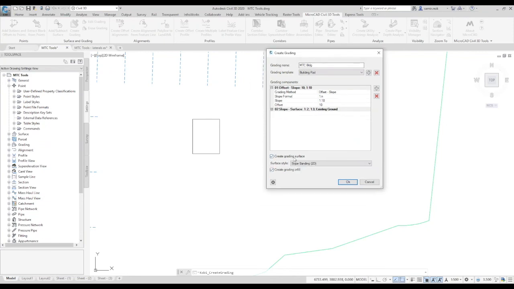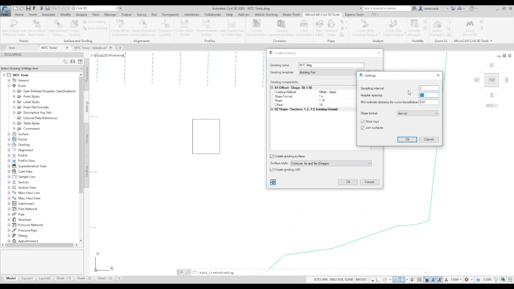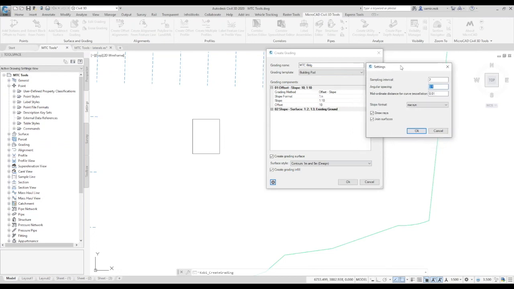I'm going to create the grading surface. I'll give it a proper style here, 1 to 5 design, and I'll create the grading infill as well. In the settings for this, you got the sampling interval, but most importantly is the mid-ordinate distance if you are dealing with curves, even with Civil 3D surfaces, and at any time you're adding a break line. If you're ever adding a curve, then your mid-ordinate distance, you want to put that pretty small so that it tessellates around curves pretty nicely, as close to possible to the curve.